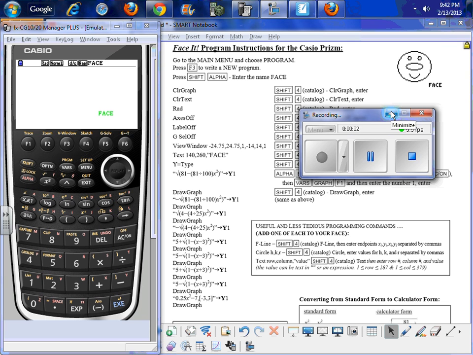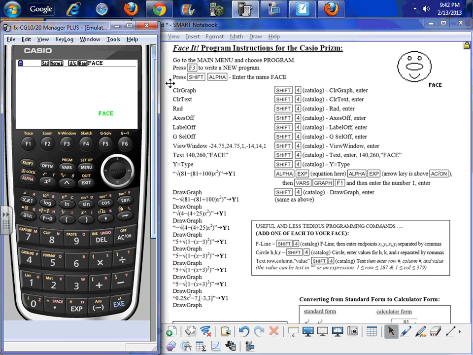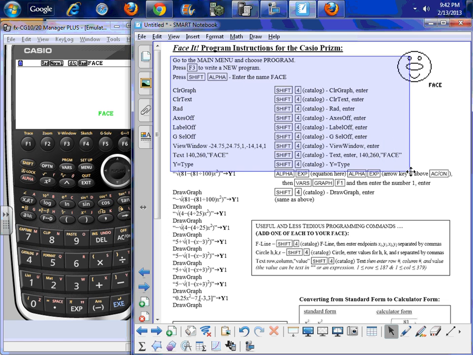This is part 2 of our face program. So in part 1, we did all of these commands up to y equals type. Again, your graphing calculator program will have to include these. Now, let me point out already, I may want to check these numbers.